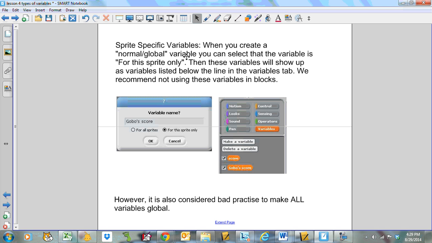When you create a normal global variable, you can select if the variable is for this sprite only. Then these variables will show up as variables listed below the line in the variables tab. We recommend not using these variables in blocks. For example here, Gobo score, this little line right there, that is the score only for Gobo, that particular sprite. There may be instances where you want the variable to only refer to that value for that particular sprite. It's also considered bad practice to make all variables global. You try to set the variable to no larger scope than is needed, just so that you don't get conflicts happening. Just a very good habit to get into.